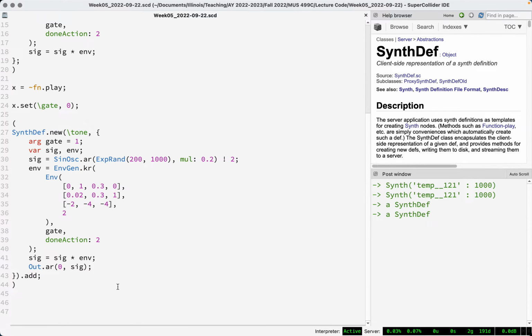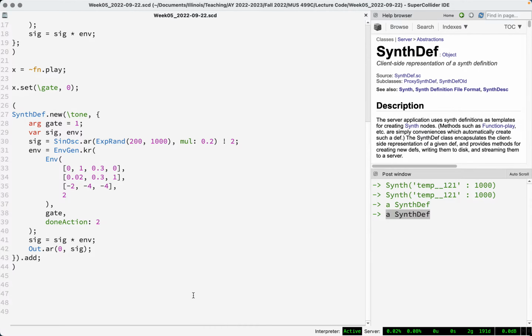Okay, and then we evaluate our SynthDef, and we see a SynthDef. If there's something wrong in your SynthDef, like a syntax error, it'll get reported, and you'll have to figure out if you left a semicolon off of one line or you forgot a comma, something like that. So we have our SynthDef, and now we can create a synth by saying x equals Synth.new. Synth needs a couple of things. For now, we're just going to focus on the first two things. The first one is the name of the SynthDef that we want to use. And right now we only have one, and it's called tone.